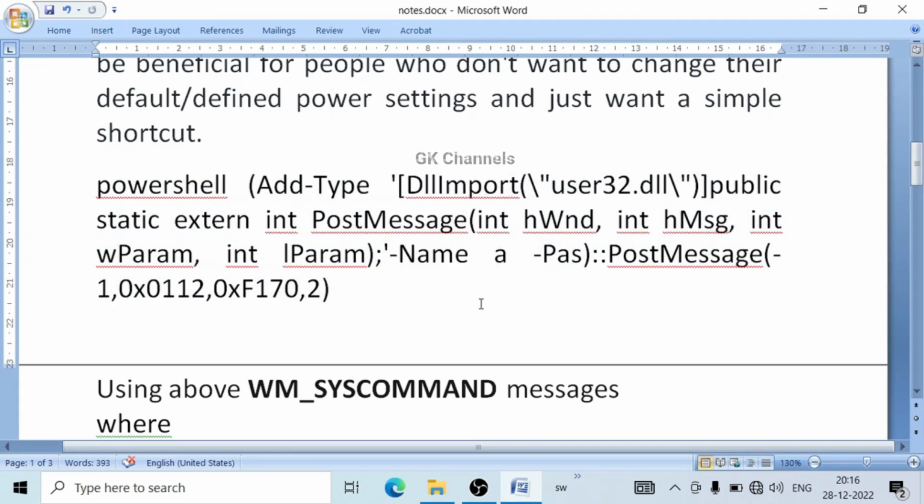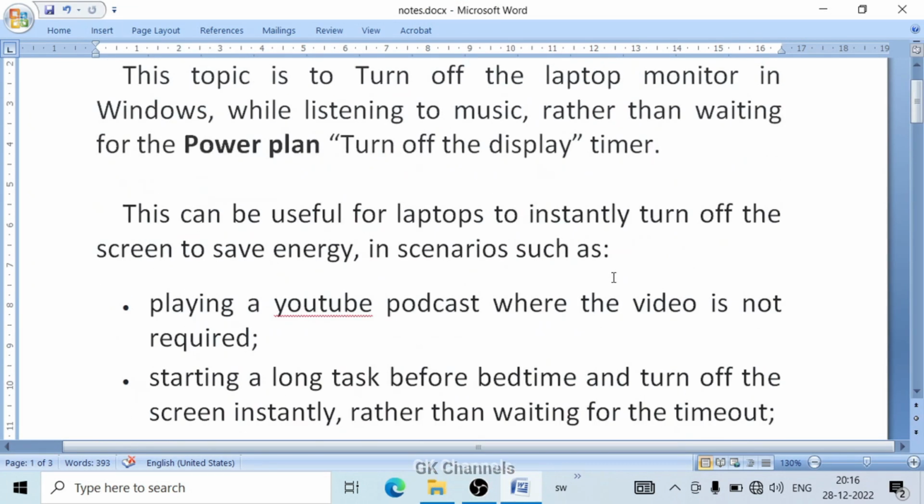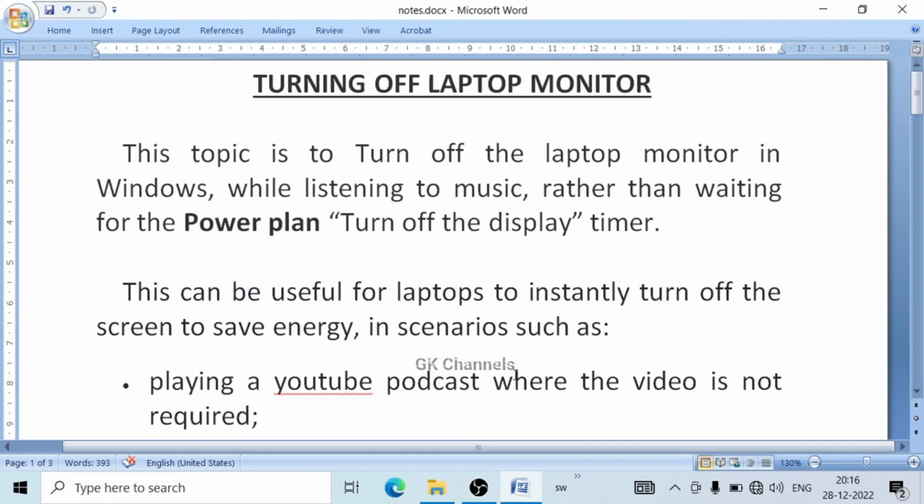and I can again turn on the monitor by moving the mouse or pressing the spacebar key. So in this way we can turn off the laptop monitor in such scenarios when it is not needed, but we need the computer to work in the background.